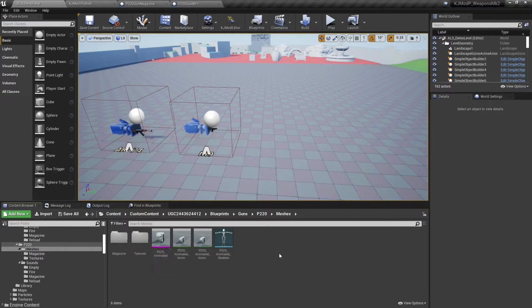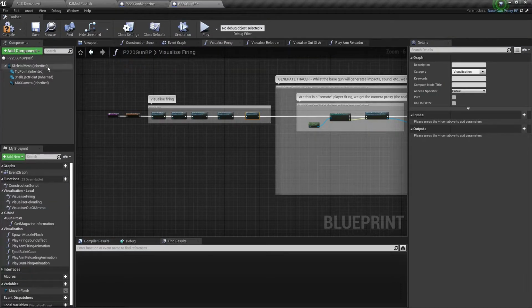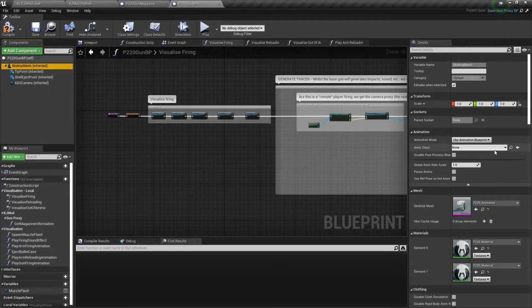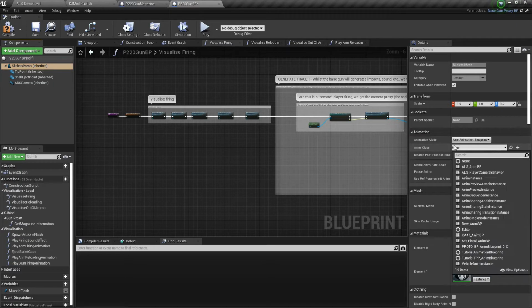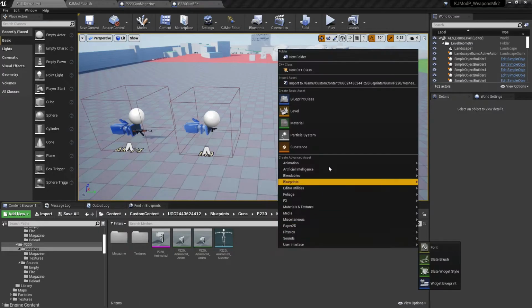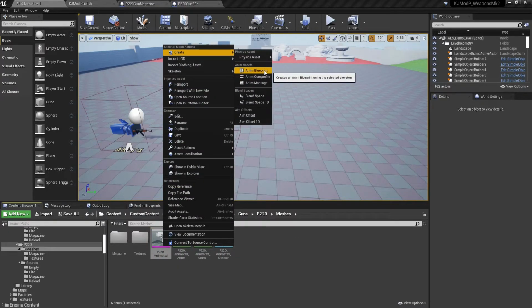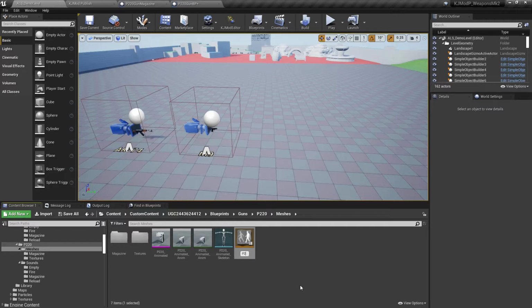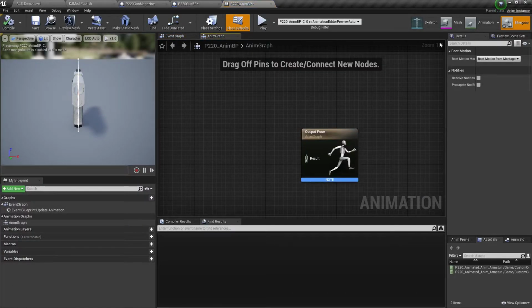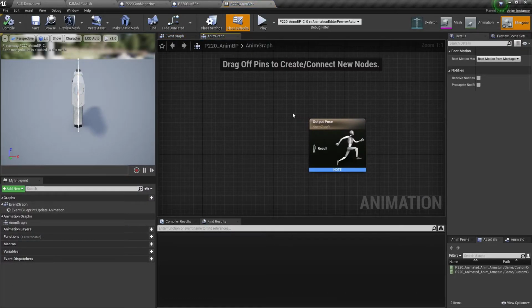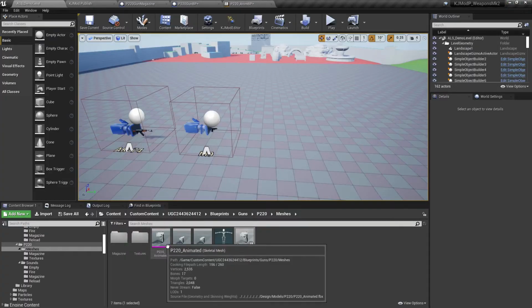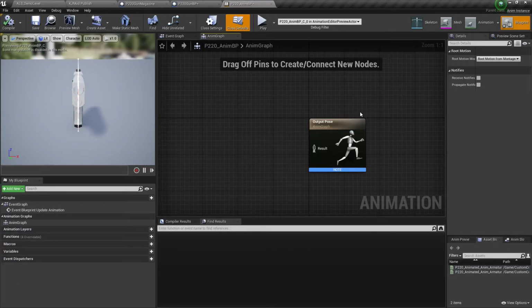So let me go ahead, and we have two animations here, but in order to get this to work, what we need to do on our skeleton mesh is to create an animation class. So let's go ahead and create an animation class, and we'll just create it this way. Animation blueprint, sorry. So we'll call this P220 animation blueprint. There we go. This will already be set up correctly, against the right skeleton. You can right click and pick the skeleton, but it's very handy just to right click on it already and use that option.